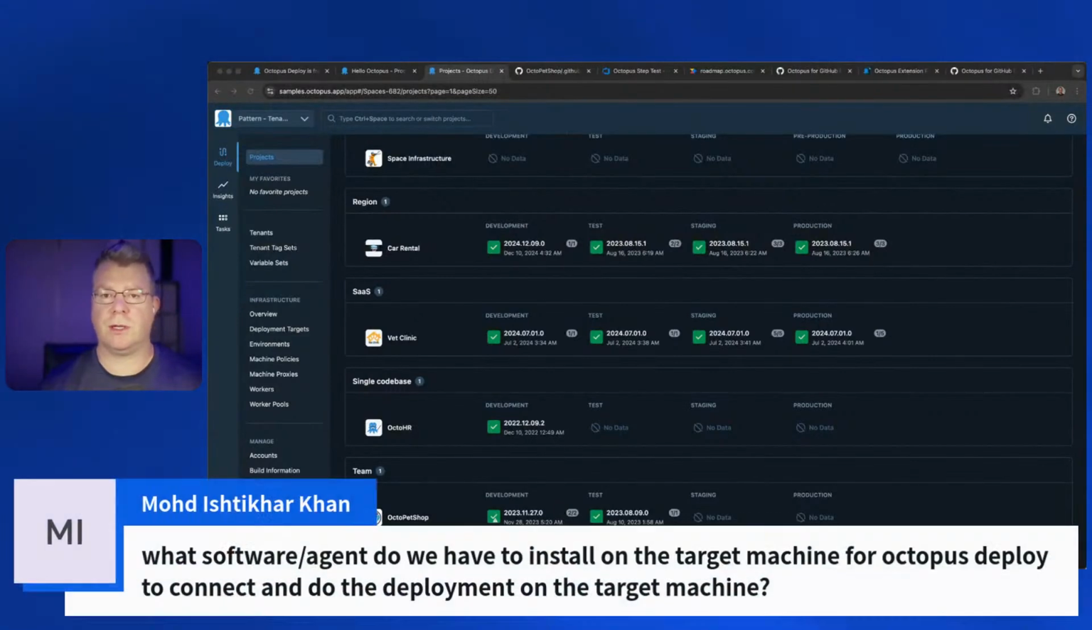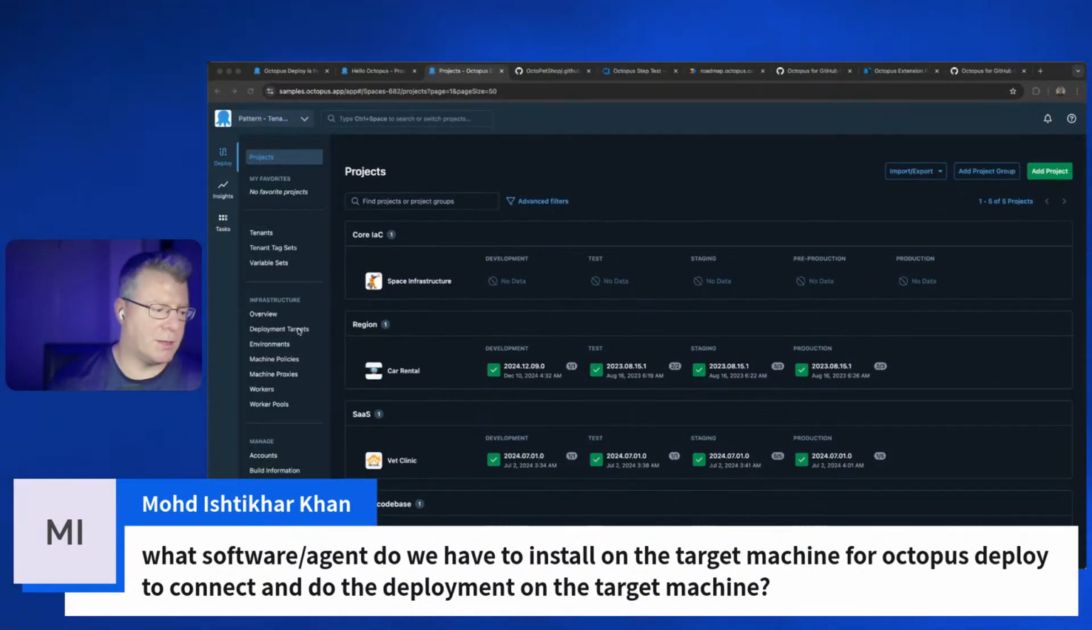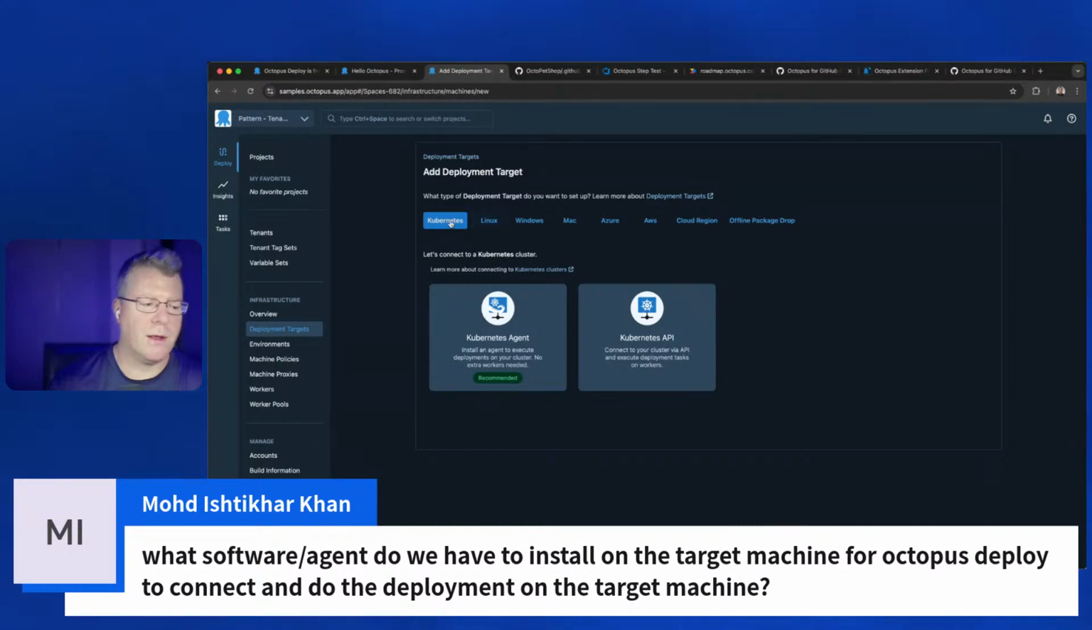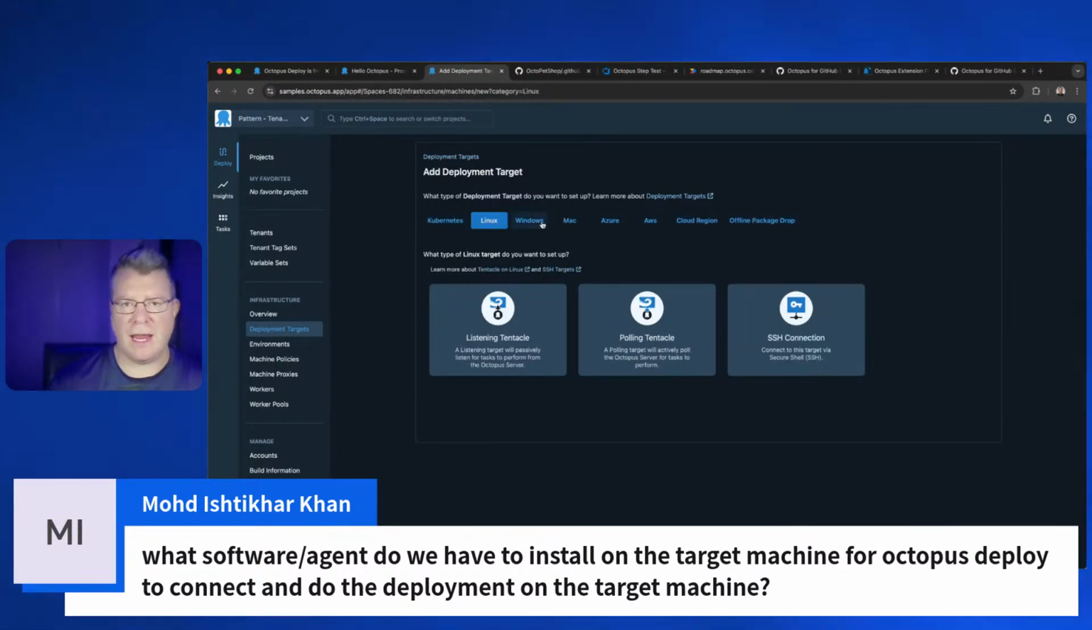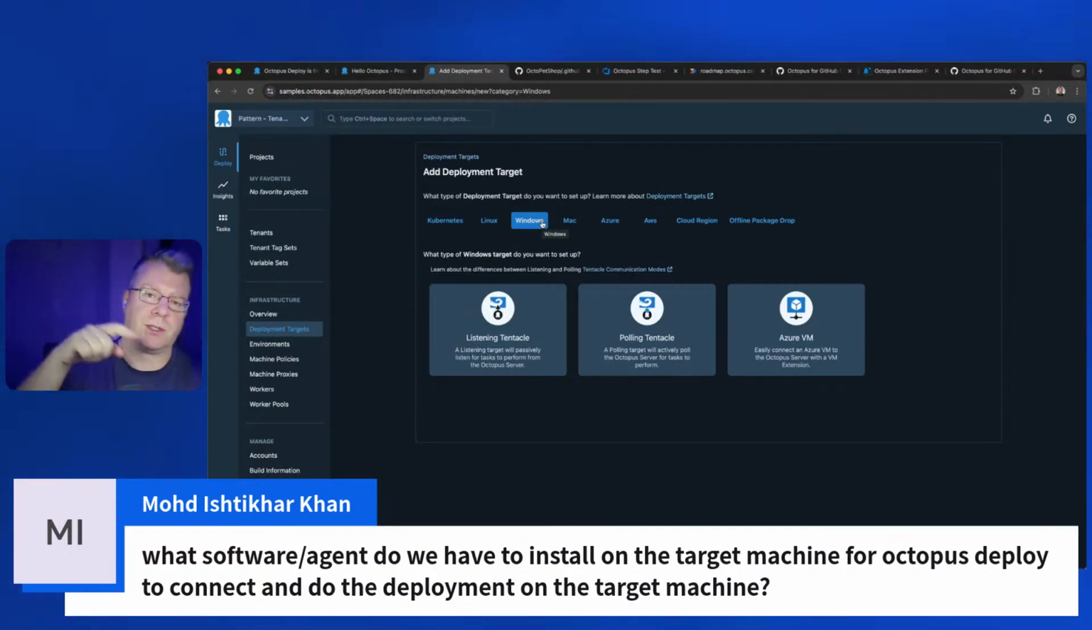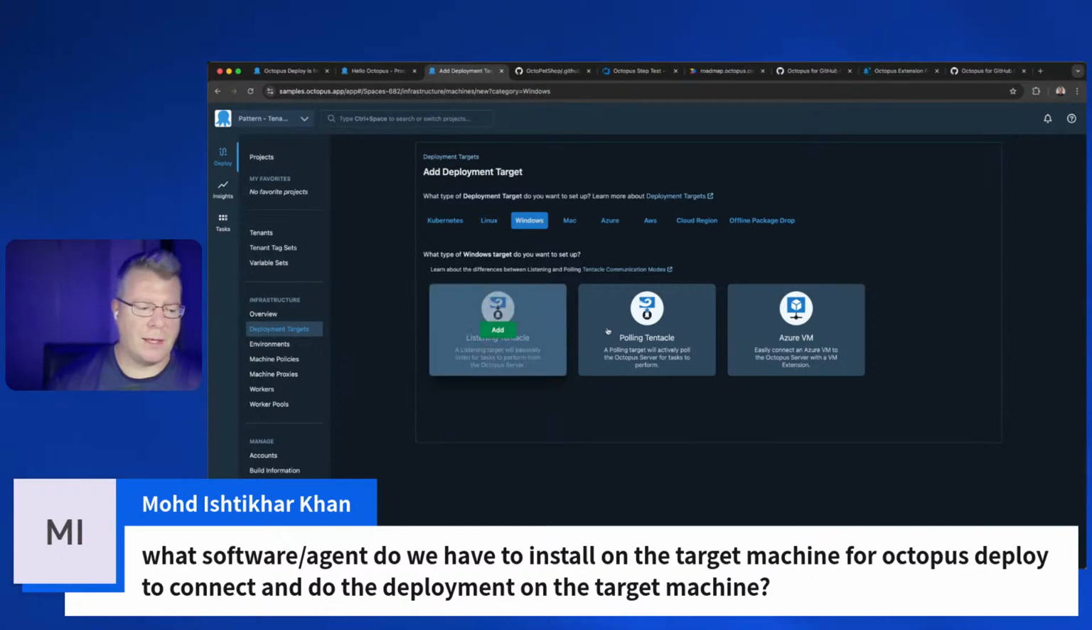Oh, we have another question here. So the question here is, what software/agent do we have to install on the target machine for Octopus Deploy to connect and do the deployment on the target machine? Great question. So earlier, when I set up my deployment targets, you'll notice that if I create a new deployment target here, we have these categories here. These are pointing to the various agents that you have to install in order for Octopus to communicate to this remote machine. So you set this up ahead of time, and we provide these abilities here.